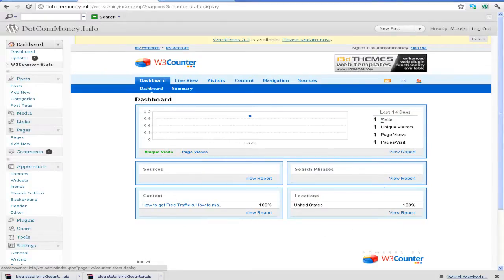It says you had one visit. Well, mine says I've had one visit within the last 14 days. It tells you how many unique visits you have, how many page views you've had. It also tells you the source of the content and the search phrases they're using to find your website. It gives you a whole lot of information that is very beneficial to your marketing and advertising campaign, if you have one, and to the way you structure and maintain your website.